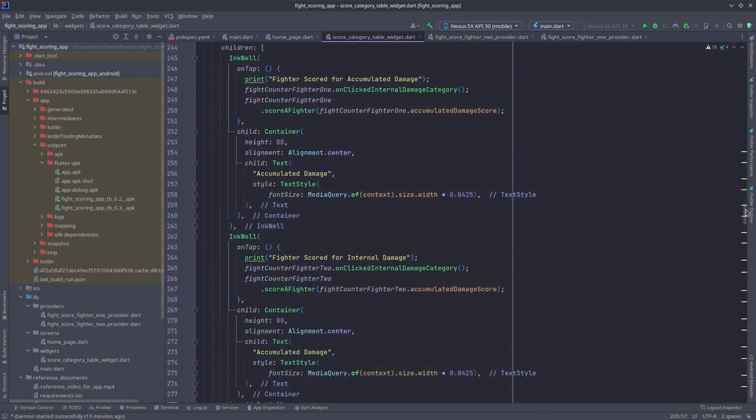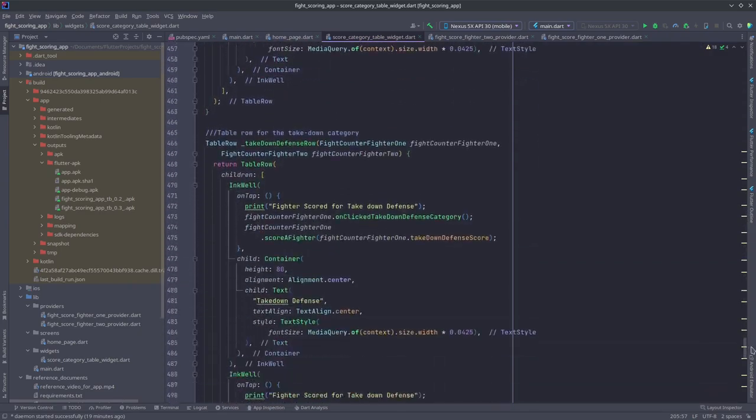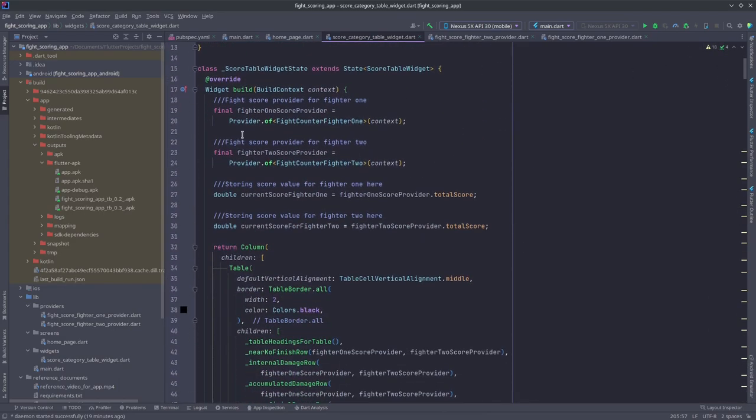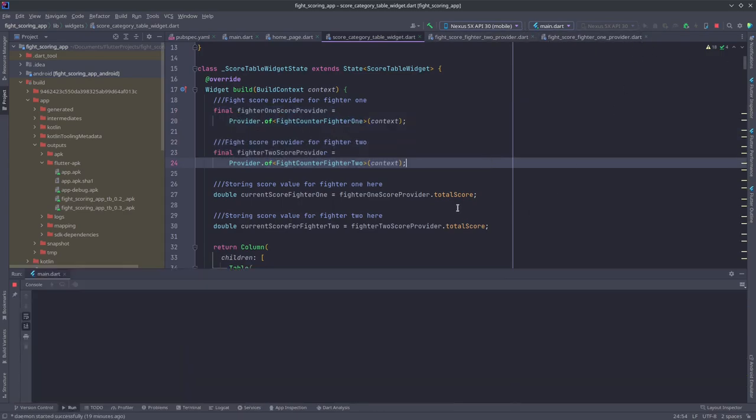So this is really it. This is the rows, and they go on and on until the very end, and that's it. And you can see the providers are being called over here. Now I'm going to play the application.